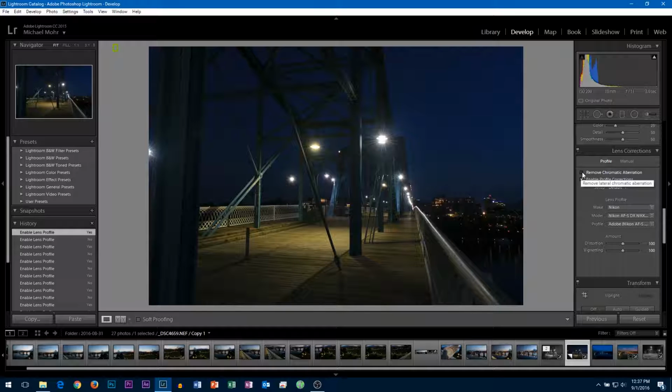Chromatic aberration, always check that. If you don't know what that is, that's basically the color fringing at the edge of something sharp. It's usually purple. And if you don't know what I'm talking about, just Google chromatic aberration, and there's no reason not to check it.